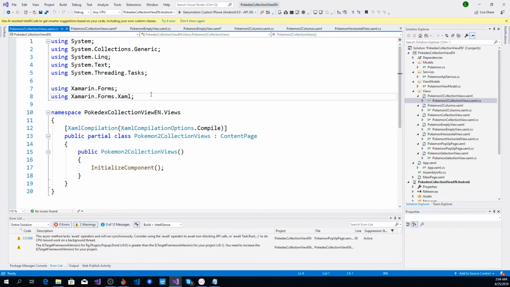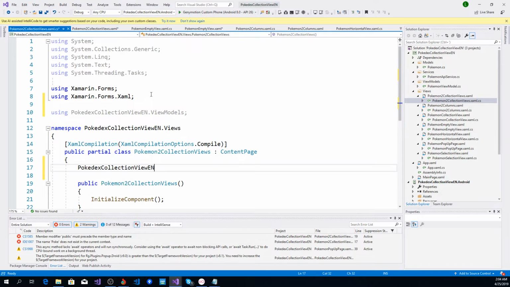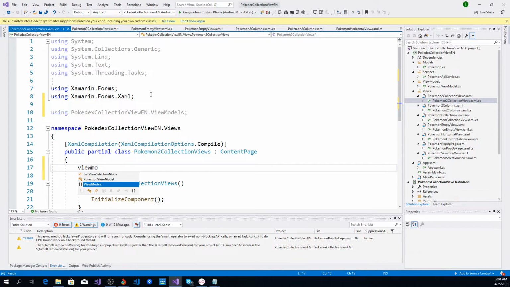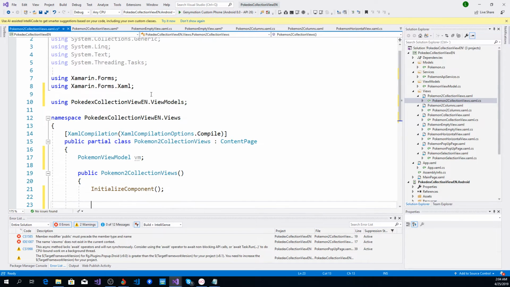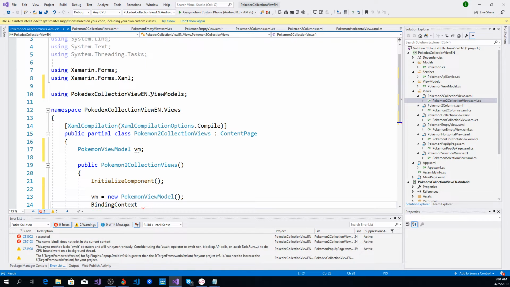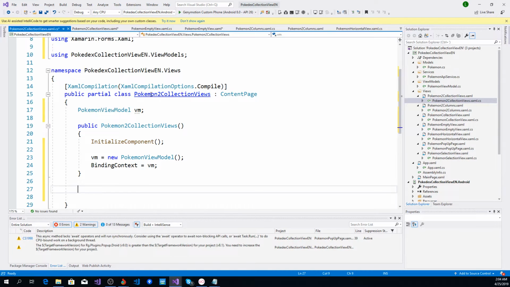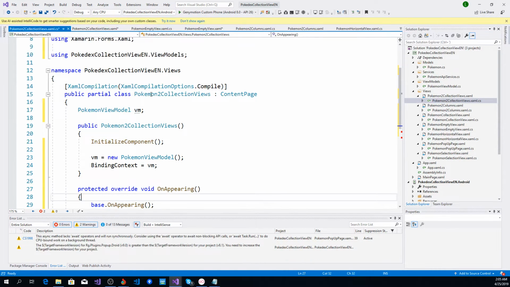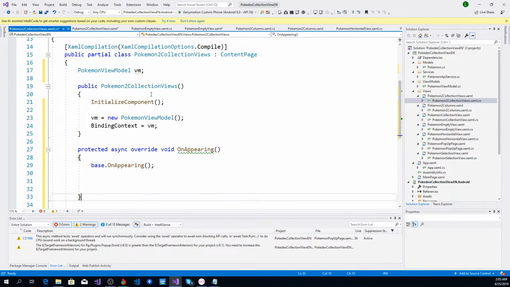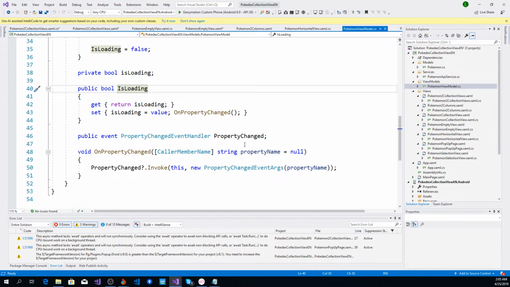Code behind, using the collection view models. We are creating the view model instance here, and assigning it to the binding context. On the OnAppearing method, yes, we are. Let's call a different method. Let's create a specific one.